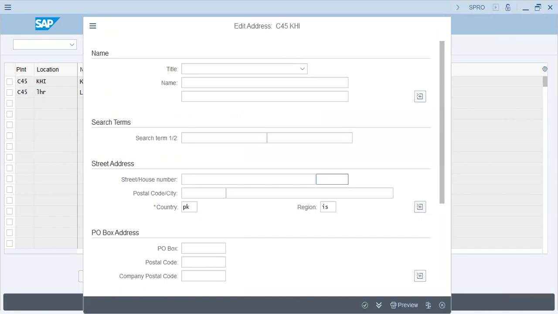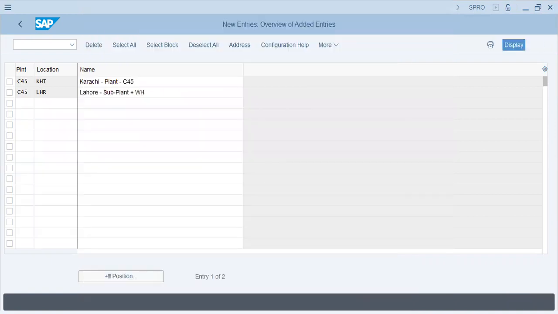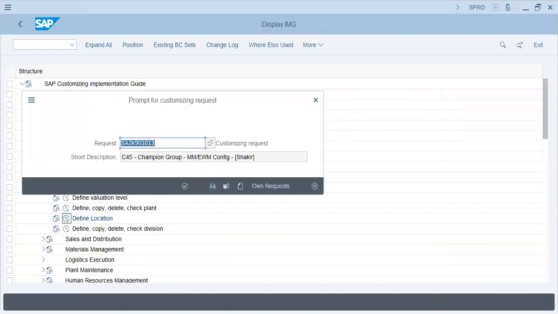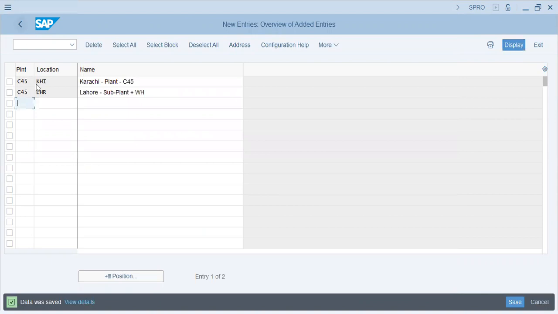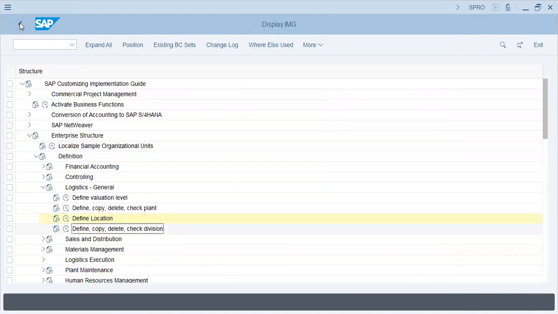PKIS. PKIS. Save. In the same node, save. Division.